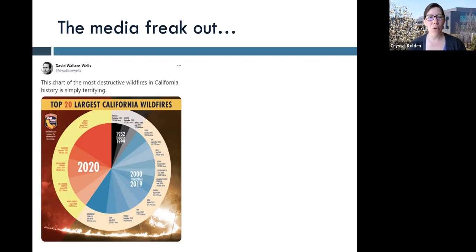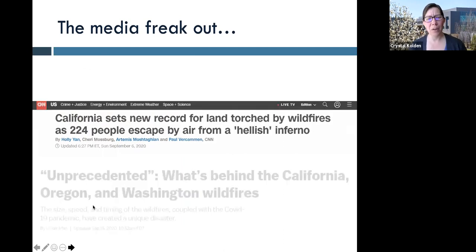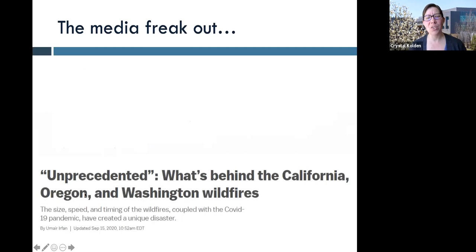This New York Times reporter misinterpreted the largest fires as the most destructive wildfires. That's not actually true, and we'll talk about the August Complex more in that context. And we get a lot of the usual national media, the East Coast media, saying, "Well, okay, this was a hellish inferno. We've got all of this landscape torched by wildfire, right? This is unprecedented, and this is really a unique disaster."